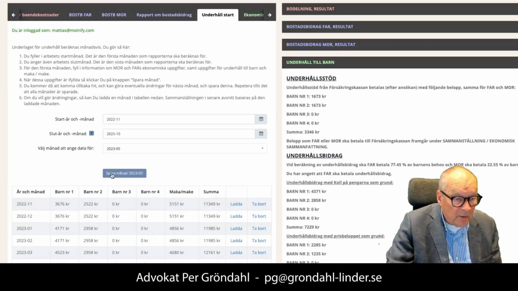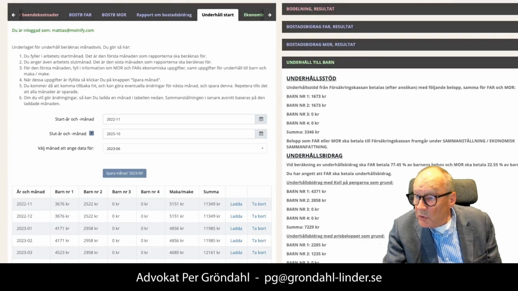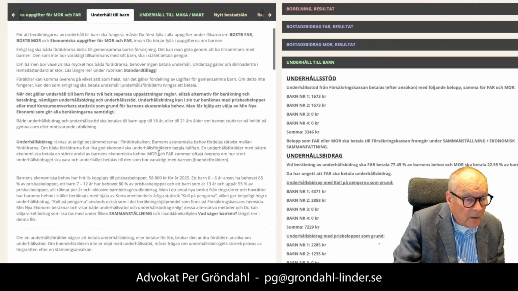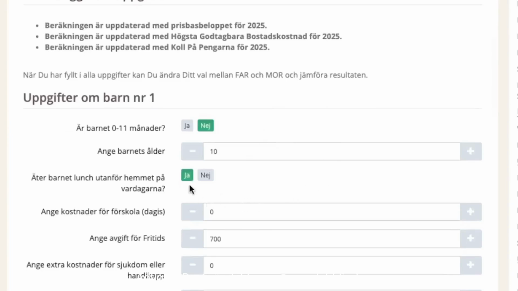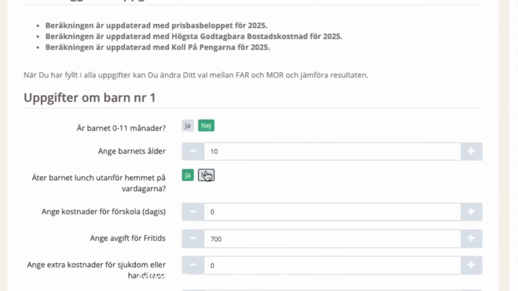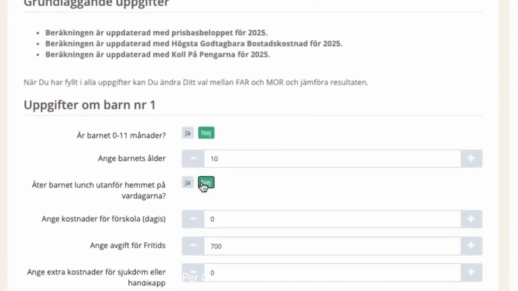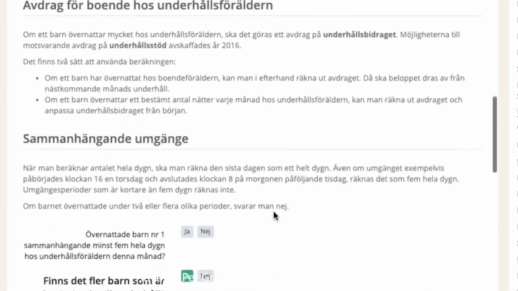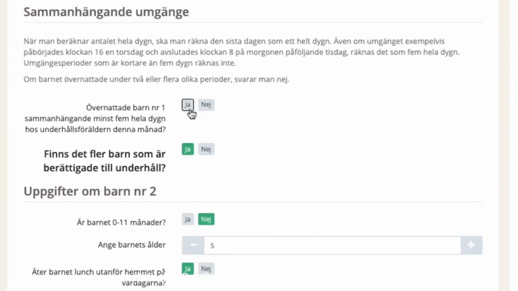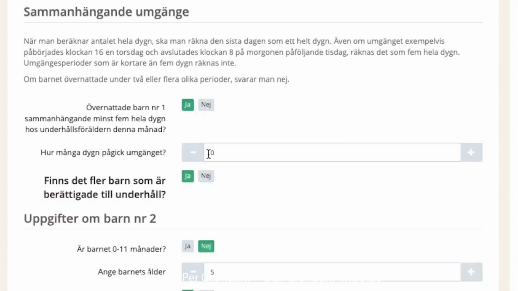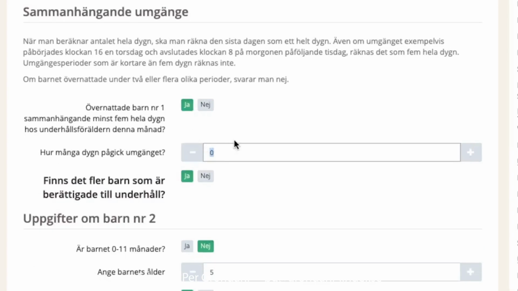There were no changes in May. We save that. In June, something happens. There will be changes regarding the children. At that point, the children are not eating lunch outside the home. We answer no to that question. Regarding child number 1, the question here is whether child number 1 stayed overnight for at least 5 consecutive days with the non-custodial parent. We answer yes to that. And we state that the visitation lasted for 20 days.